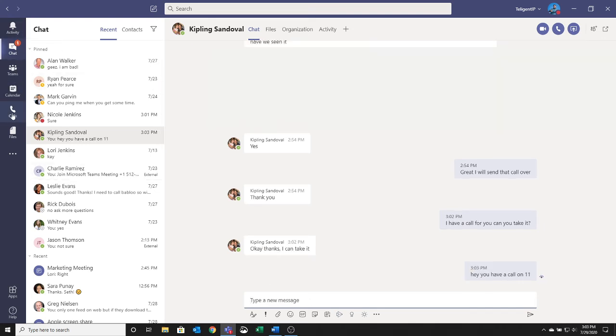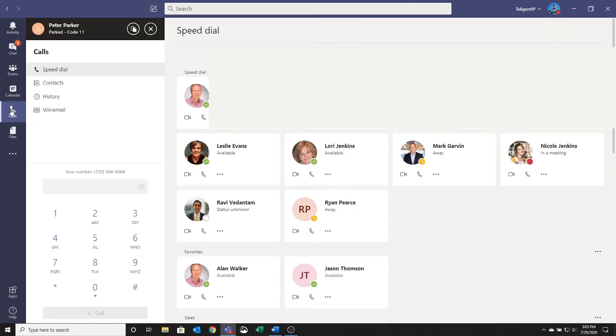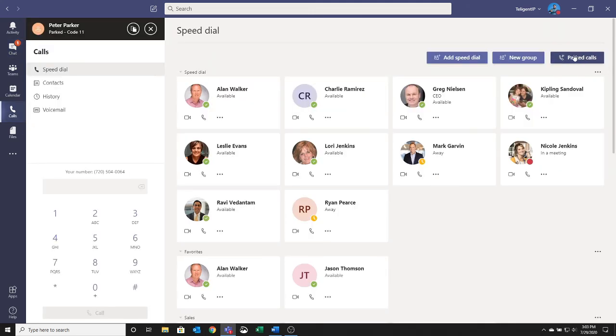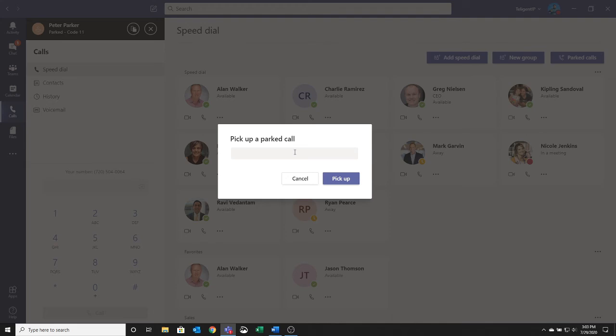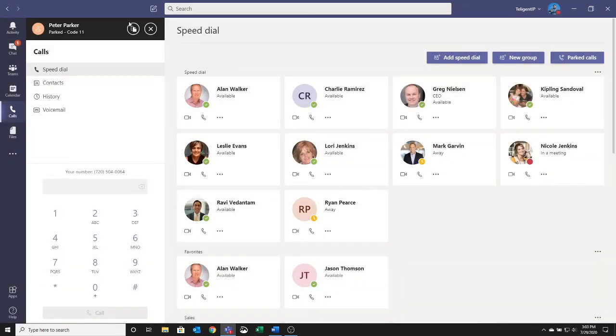To pick up a call, she would merely click to Calls on the tab, click this Parked Calls button, which gives you this pop-up, and you put in the code of where that call is parked at. So I can still see that this call is parked here on 11, waiting for her to pick it up. If I don't hear from her, I can pick it up myself and then send it off to somebody else. Once it is picked up and no longer parked at code 11, this will disappear from this location.